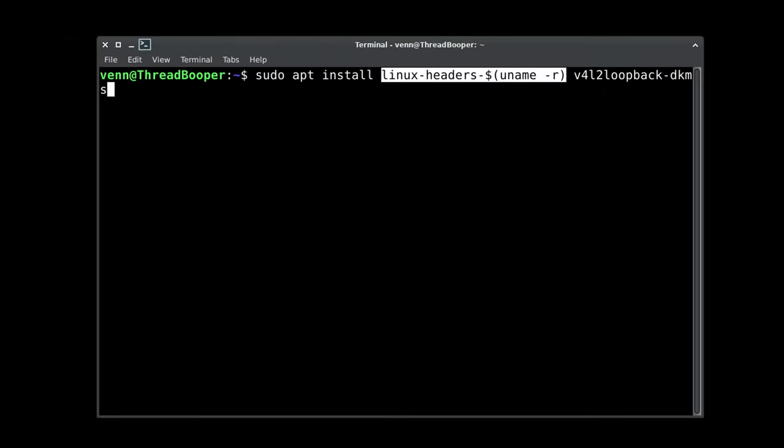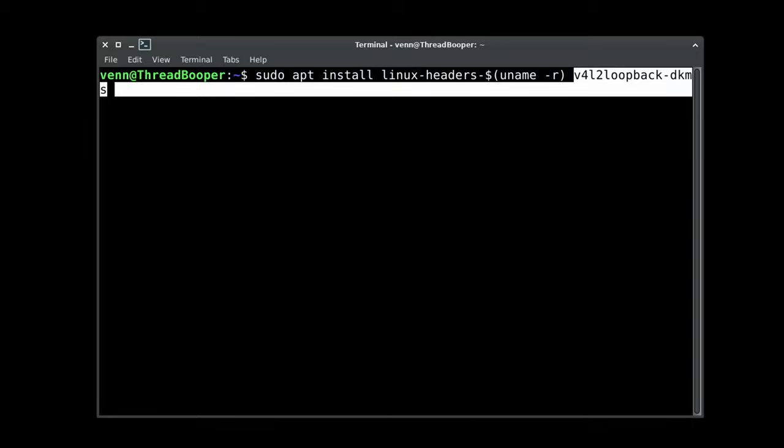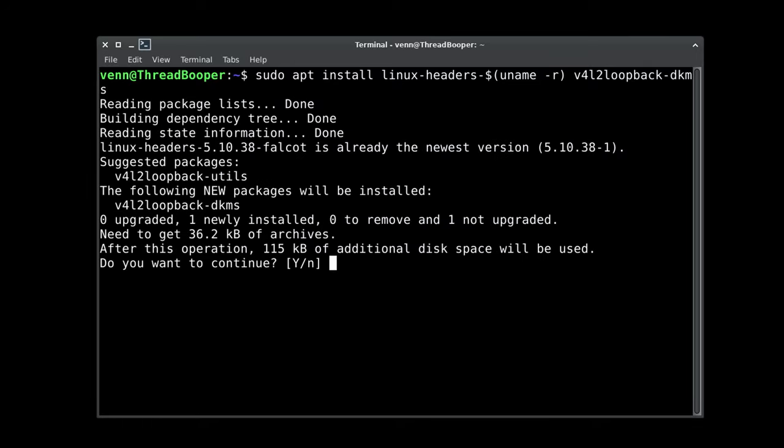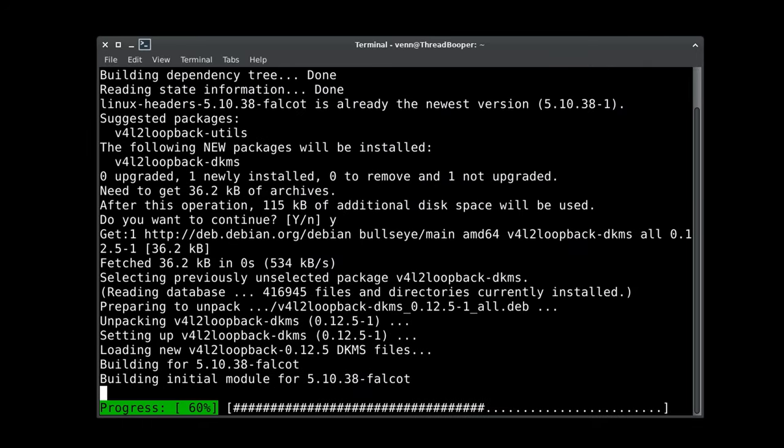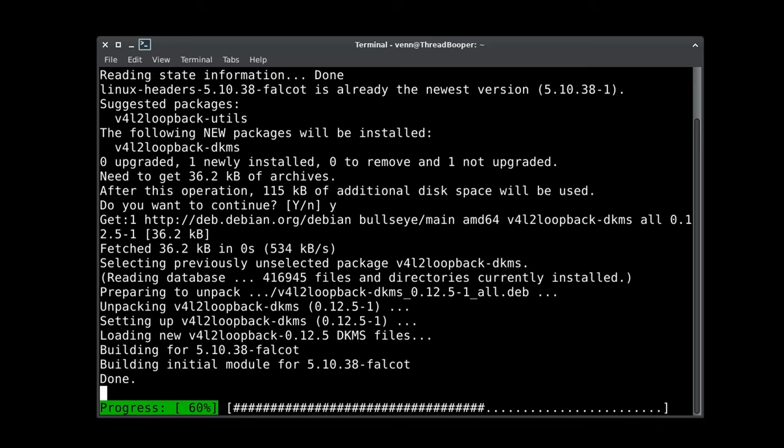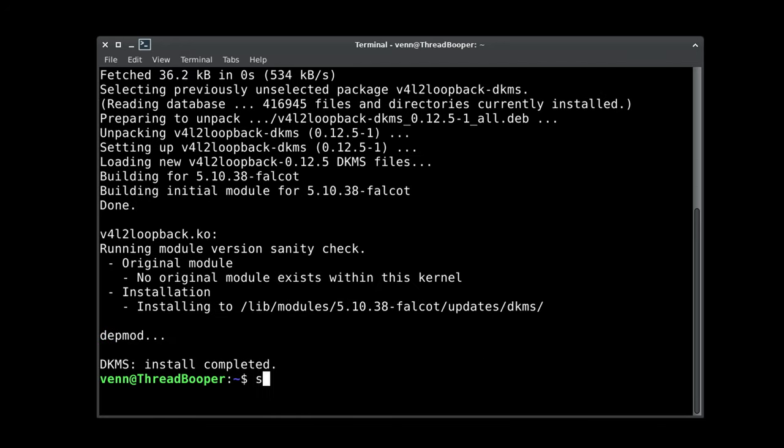In this guide, I'm going to be using Debian, so the two things we need to install are the Linux kernel headers and v4l2loopback. We'll go ahead and tap yes and wait a moment while it builds the kernel module. Once that's done, we're going to reboot the system.